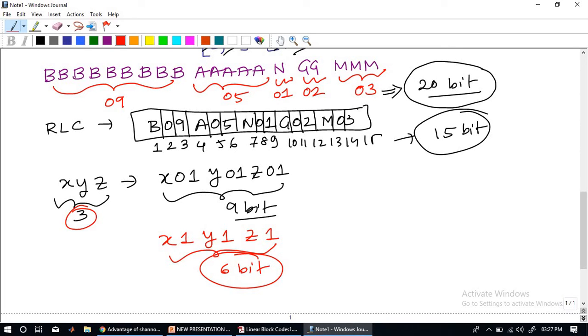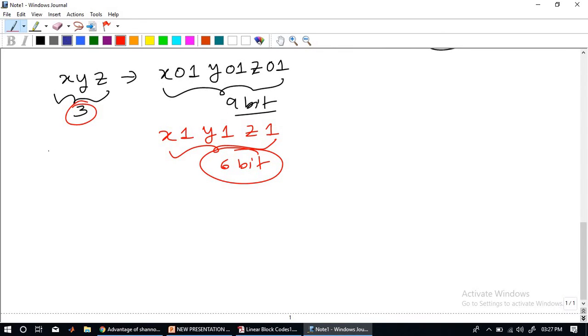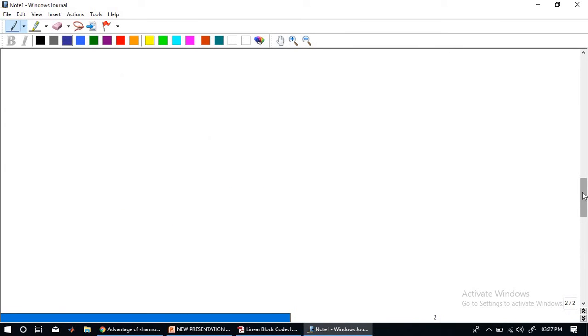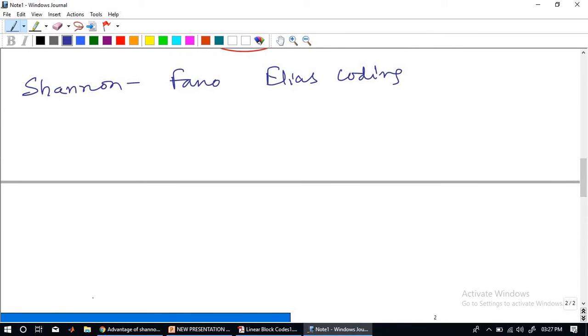So let's take this last one of our source coding techniques, and that is called Shannon Fano Elias coding. This technique is again a prelude to arithmetic coding, but it gives you a process of encoding the bits very similar to what the Shannon Fano technique was all about. Since we are discussing source coding, I thought of telling you this also. So let's see how it works.